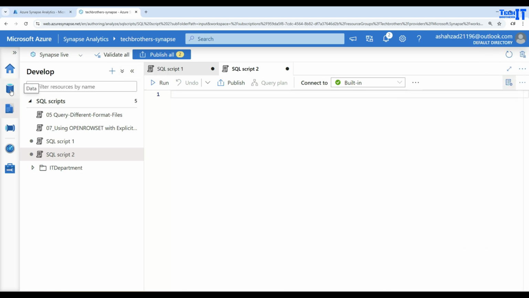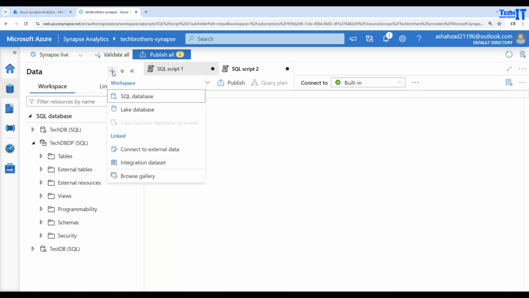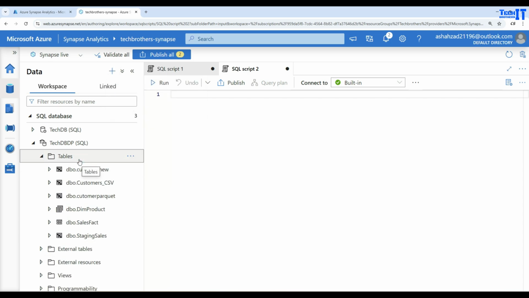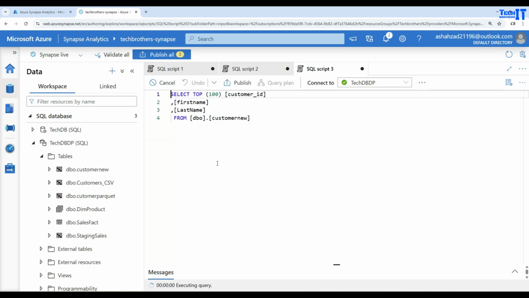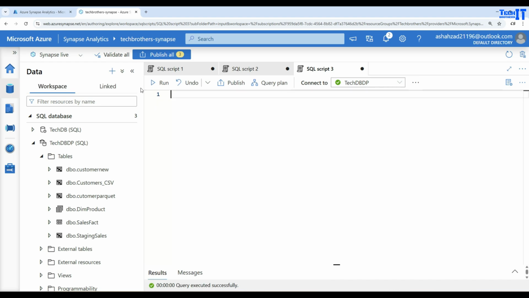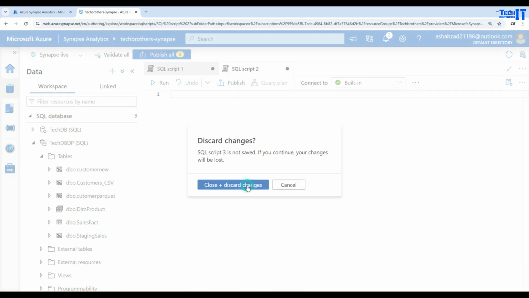Now if you are under Data, it doesn't let you create a SQL query directly here, but what you can do is go to any table, click right here, and say New SQL script and then Select TOP 100 rows. Now you can simply delete that, and whatever you want to write you can start writing. Okay, let's go to the script again and take a look.